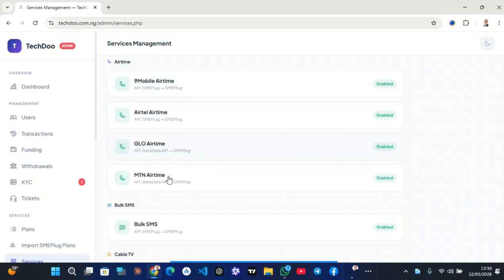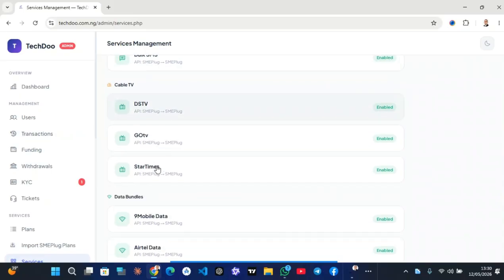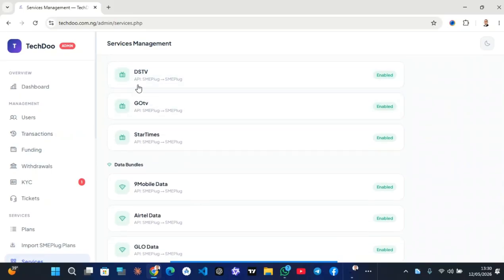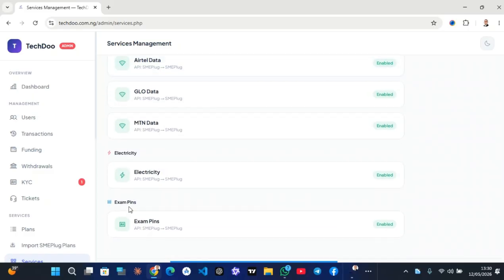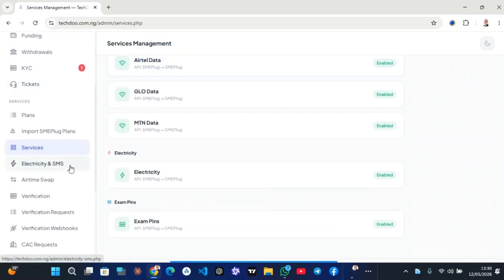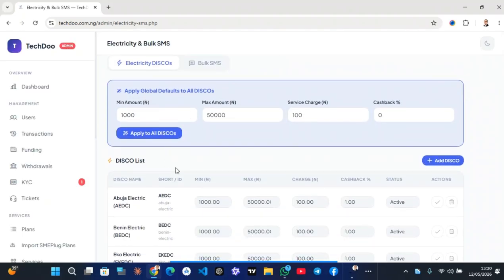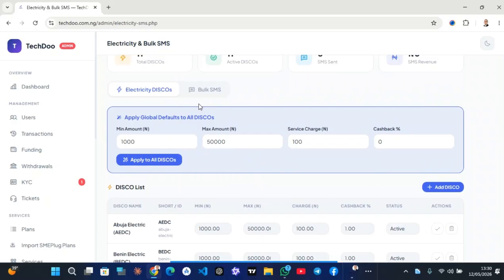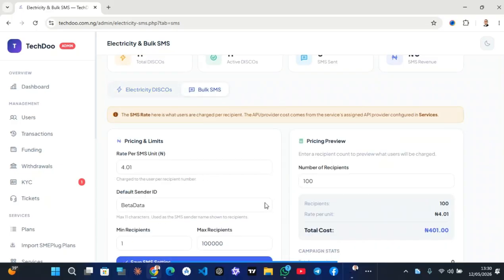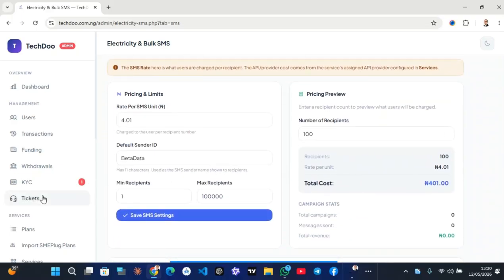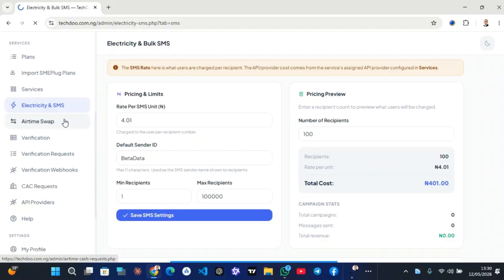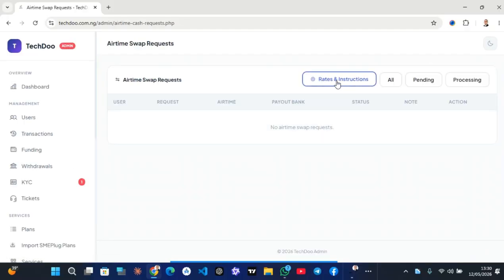So this is a system where, for any service that you are offering, you can set the primary API and the secondary API for the failover system. This is electricity and SME. For electricity services, you can set all the electricity services. For bulk SMS, you can set the prices for every SMS that you are going to send. For airtime swap, you can set the rate from here.